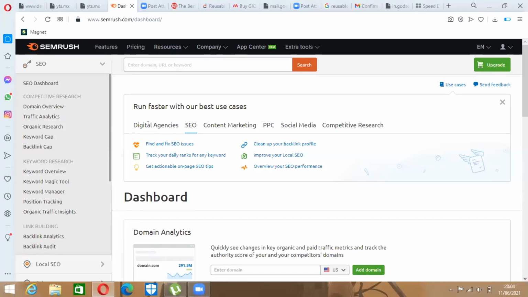So moving on to the website, let me share my screen. Yeah, so this is the website. Semrush is a marketing tool with many features, not only SEO. You can do your marketing under SEO research, digital agencies, content marketing, PPC, pay-per-click, social media, competitive research. But throughout this presentation, I'll be focusing only on SEO because SEO is the main basis for Semrush, and the others may take some time because other features have advanced options as well.